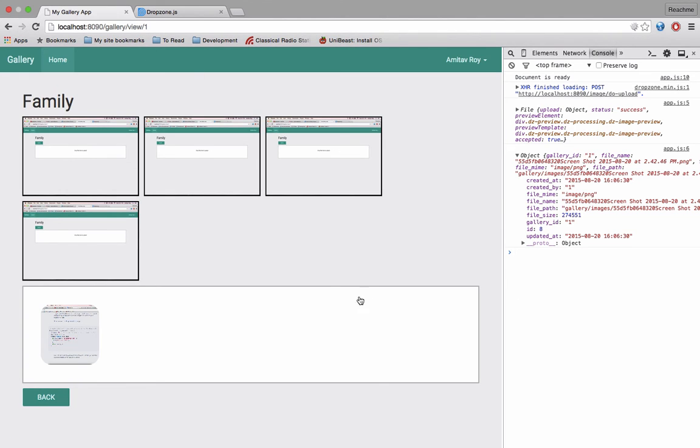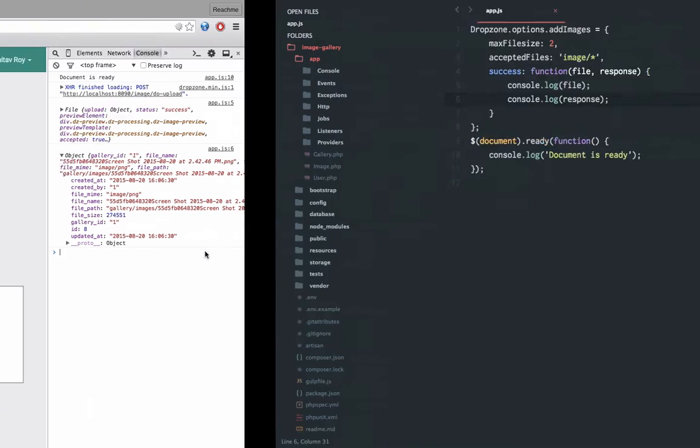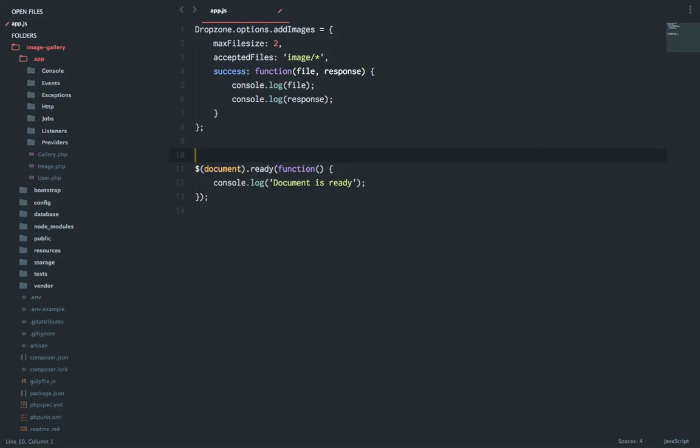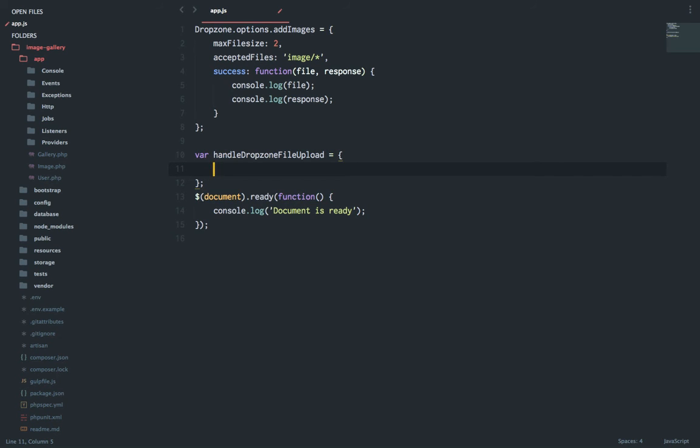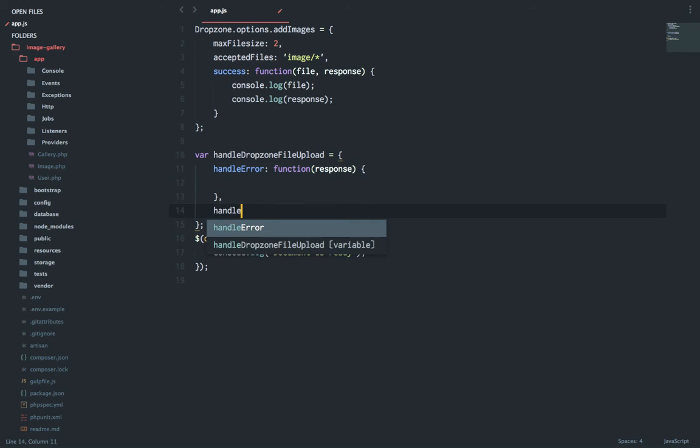Now I can write some JavaScript so that the last image which is uploaded can quickly come here, right? Let's go back to a JavaScript file. I'll say var handleDropzoneFileUpload, it's a new object. And in this, I'll have two functions. One is handleError, which is a function obviously, I'll pass the response, and the second one is handleSuccess, which is again a function. I'll pass the response.